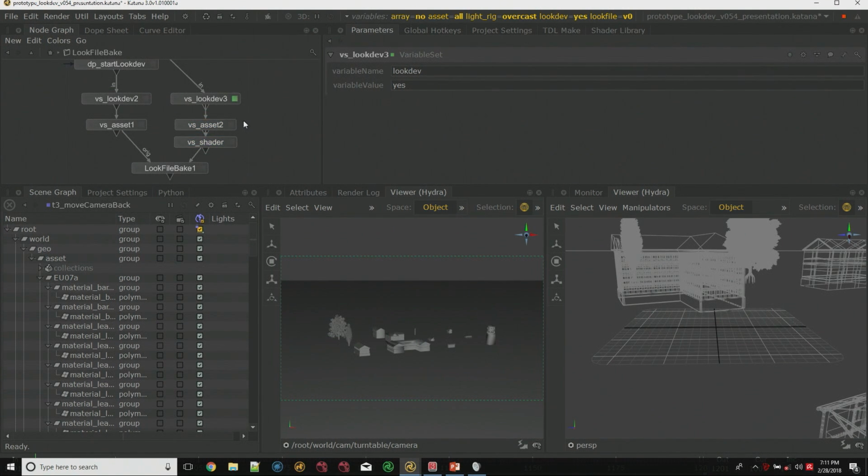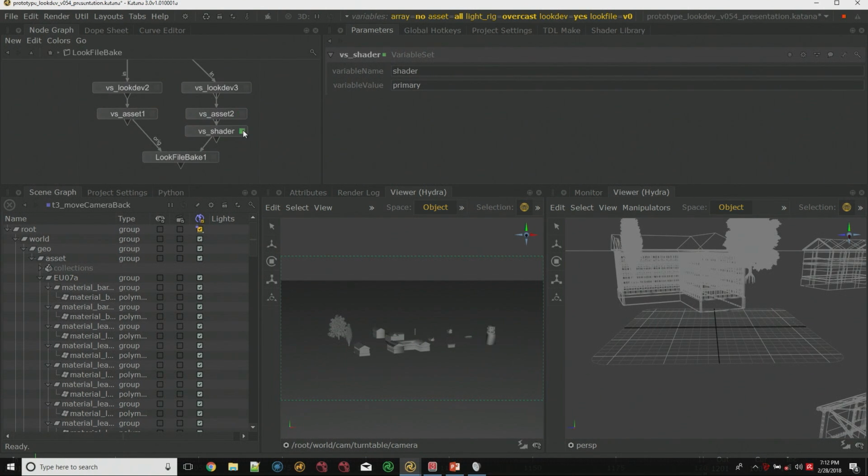The first one we're going to do is making sure that we're actually baking out our shaders instead of our look dev or our look file. The second one is to make sure that we're on the asset all, as this would grab all of the assets to ensure that they're all in there for the bake. And the third one is to make sure that our shader is set to the primary one so that we're not rendering out any sort of tests.